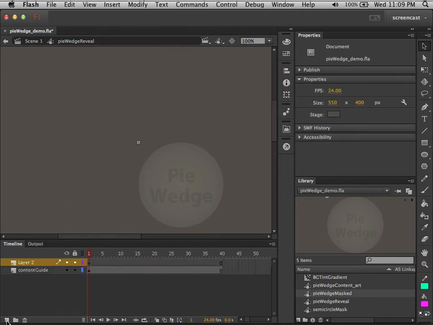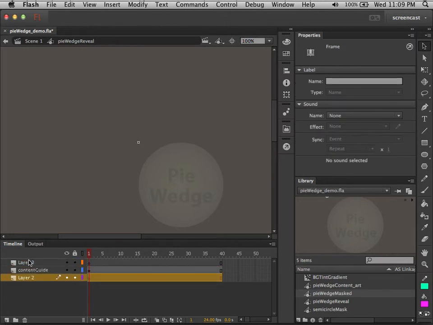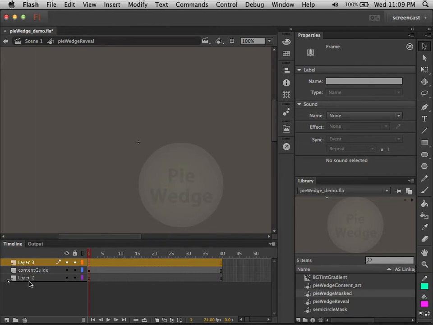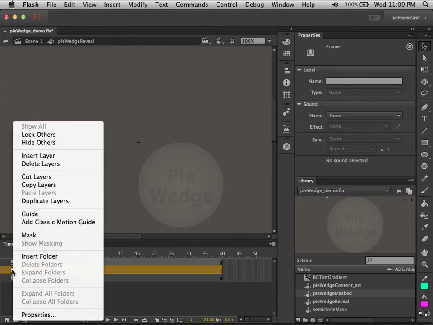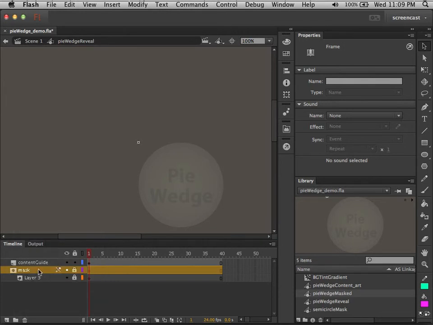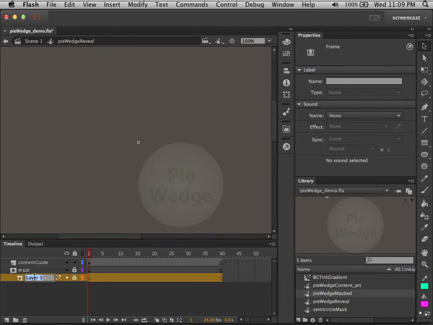Okay, let's go ahead and make a couple more layers. We are going to do some masking here again because we're going to need to rotate that semicircle mask around this time. So let's go ahead and make this our mask layer. I'm going to go ahead and name this one, change it to a mask layer. Go ahead and name this one content. And now let's give it some content.